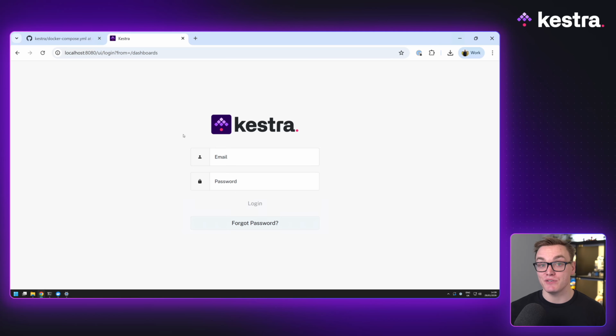Hopefully that's given you a bit of an insight on two different ways you can install Kestra on Windows, whether that's using the standalone installation with a binary or a more production ready instance with Docker Compose.